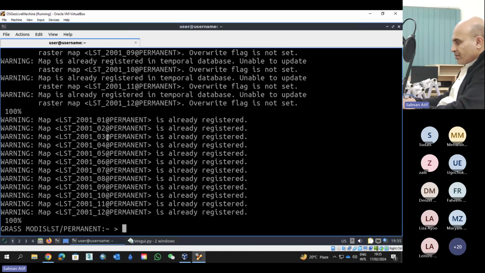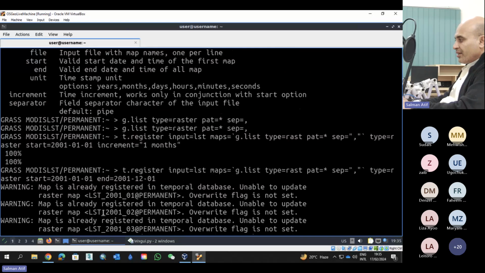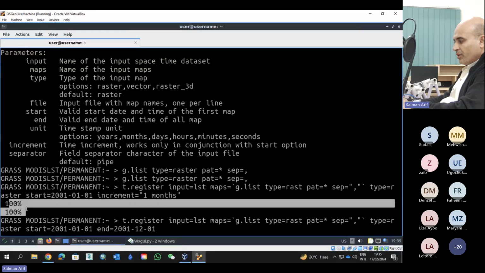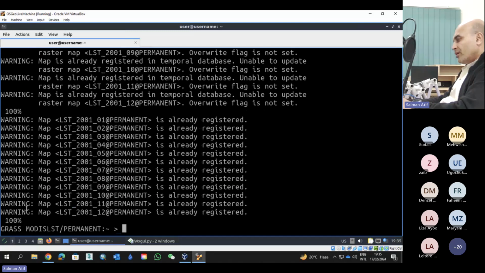So it has 1, 2, 3, 4, 5, 6, 7, 8, 9, 10, 11, 12. So it has pretty quickly registered all my images. When it said 100% only 2 times, it got me a little worried, and I thought I should just double check. So all of my temporal datasets have been registered.